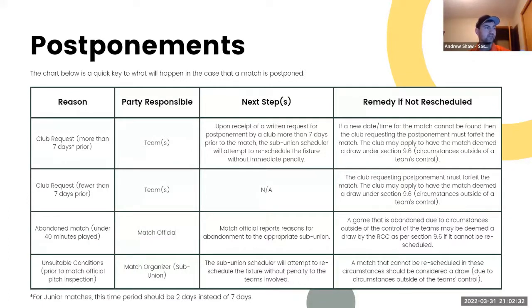As a counterfactual, if this club's players were unavailable due to massive hangovers from the night before the match, this would not be grounds for such an application, and forfeit would be the only remedy. So just that section 9.6, circumstances outside of team control, you guys should be familiar with that in particular.